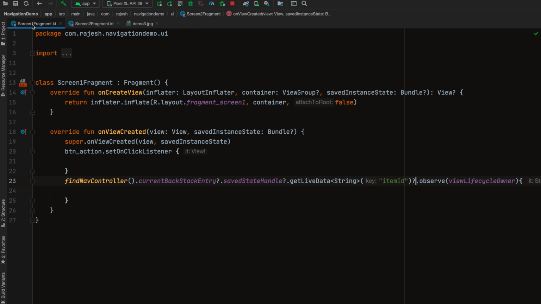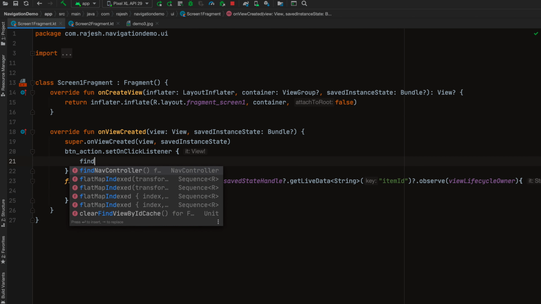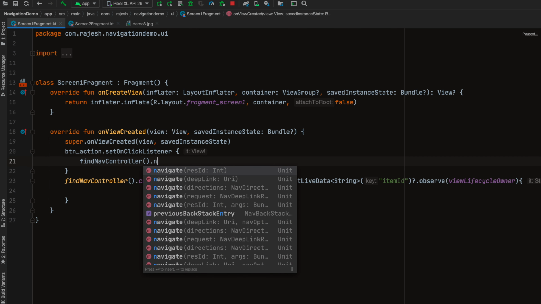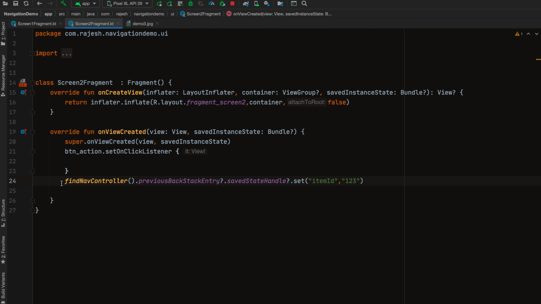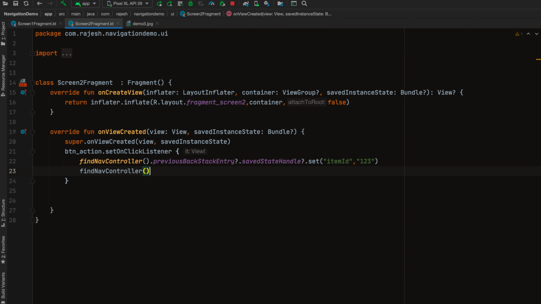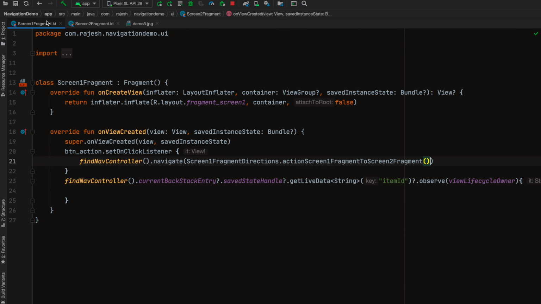So till now what we have achieved is we observe for this key and we pass this key from here. Now just navigate to the screen 2 fragment. Let's say find navigation controller dot navigate from screen 1 to screen 2 fragment. Now instead of doing this inside onViewCreated, we will do this action inside our button click. The next task will be to go back to the previous fragment. Let's run and see how it works.